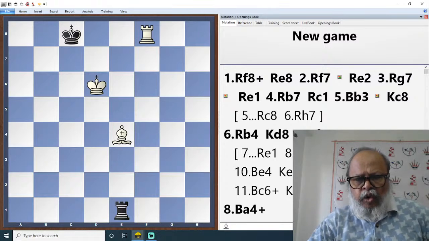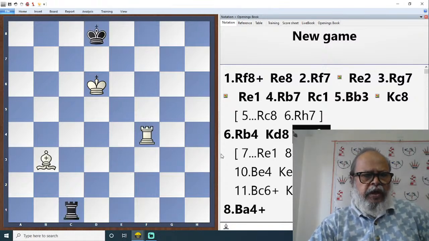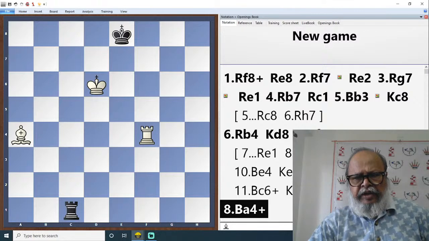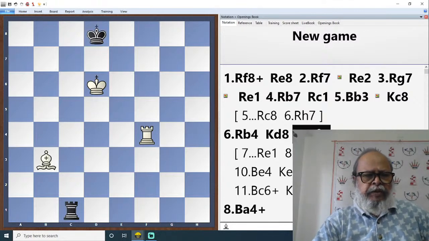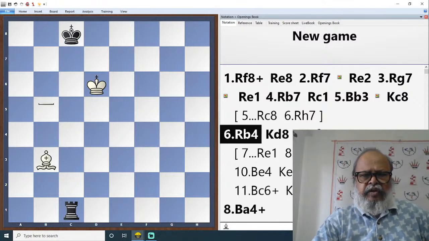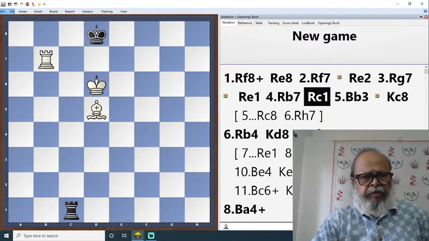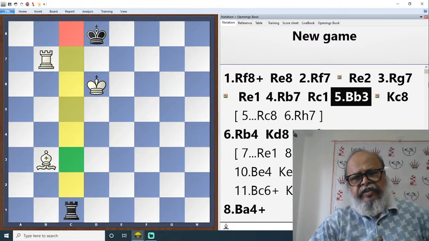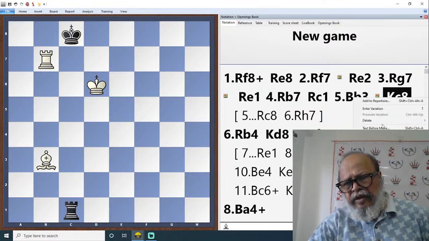So when you go rook f4, he has to play, and at this point when we play here, king c8 is not possible. I mean, when you play bishop to b3, then king c8 is a bad move.